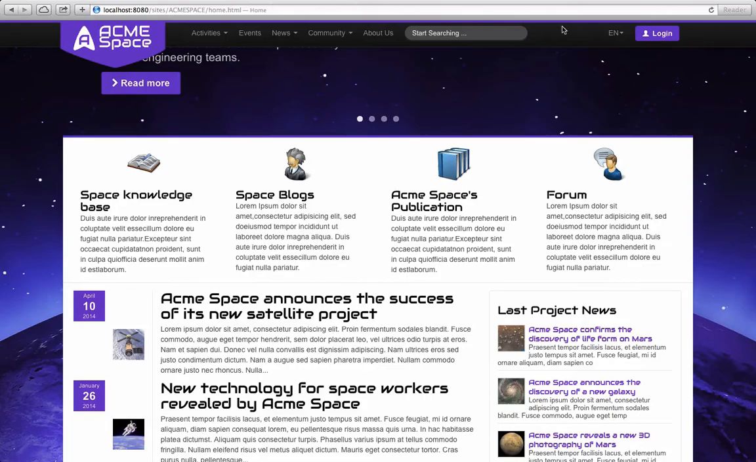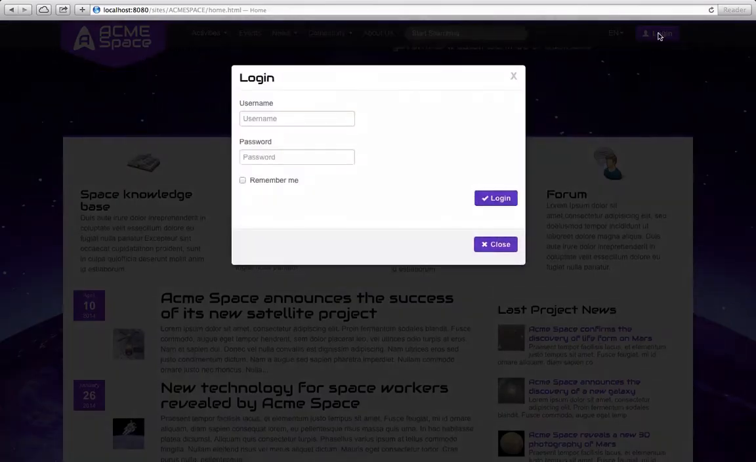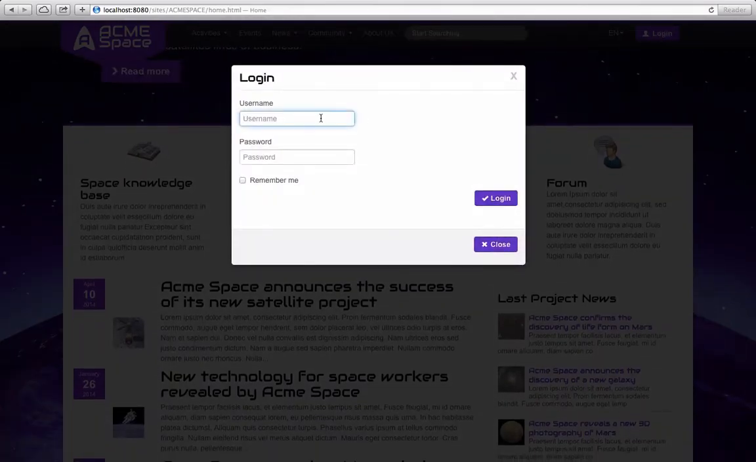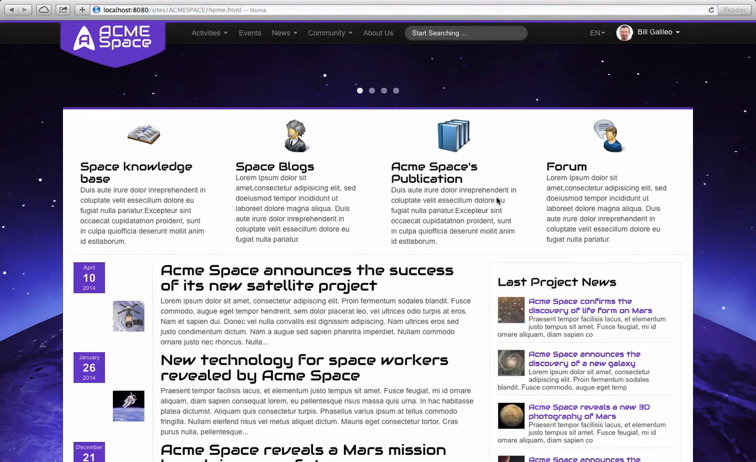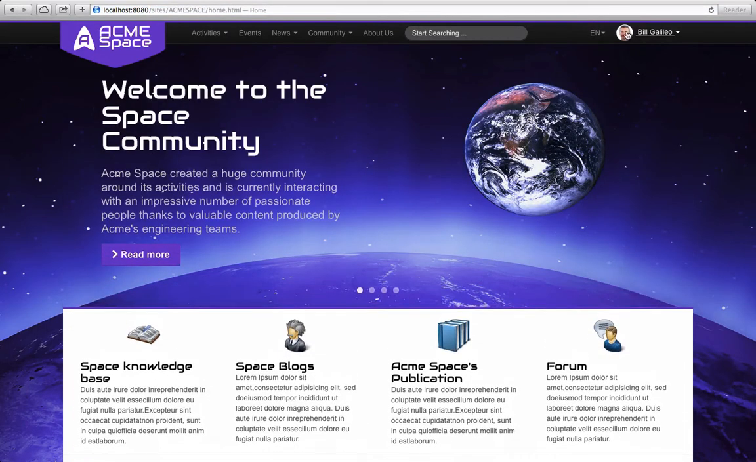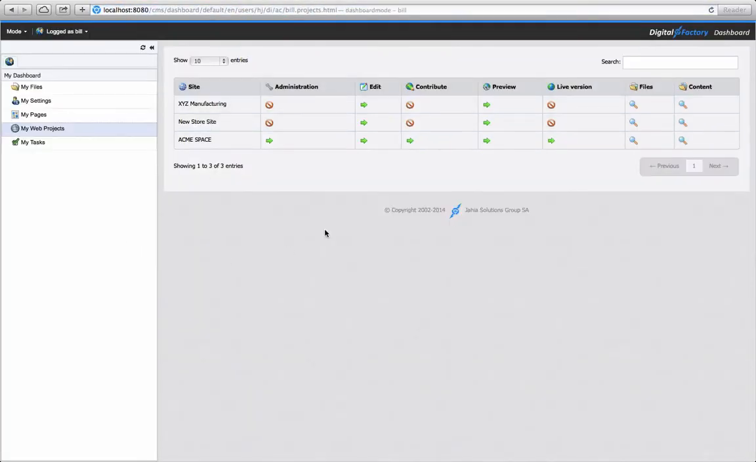So let's start by logging in as an actual user, an employee of Acme Space, which is Bill, and he is the editor-in-chief of Acme Space. Once logged in, I can see my picture here, and I could go to edit mode. But first, let's click on profile and go to Bill's dashboard, because we've improved the dashboard with Digital Factory 7.